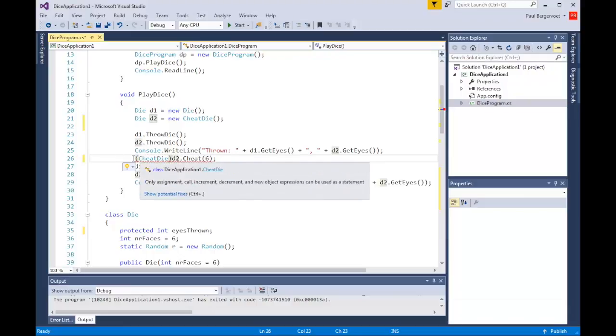And I need to do it in a very special way because it's like this. Because what it does now, it takes the variable D2, casts it to a cheat die, and then it will call the method cheat.